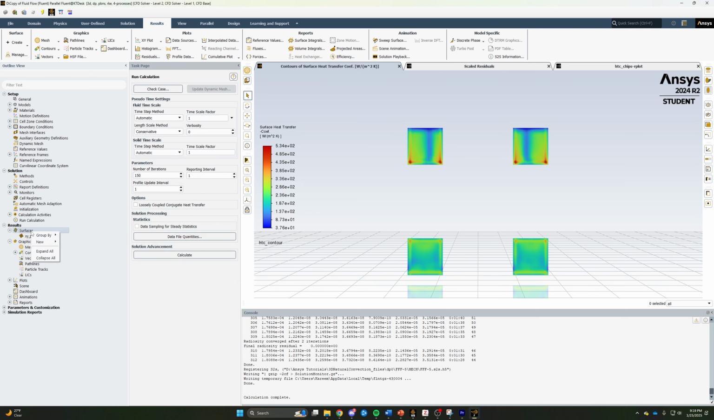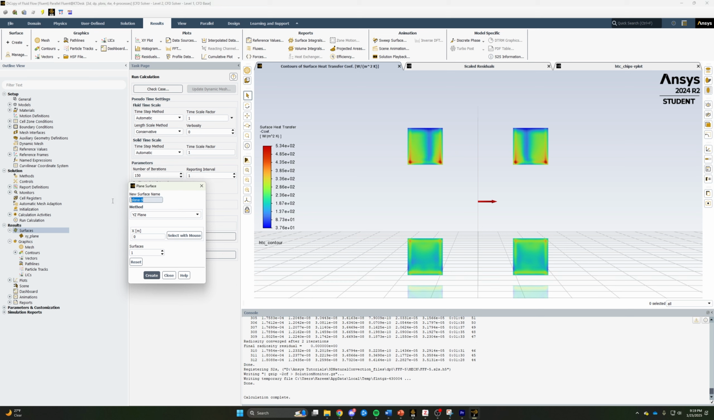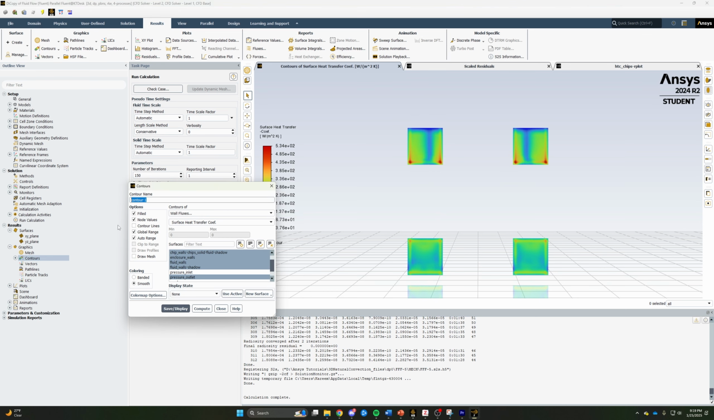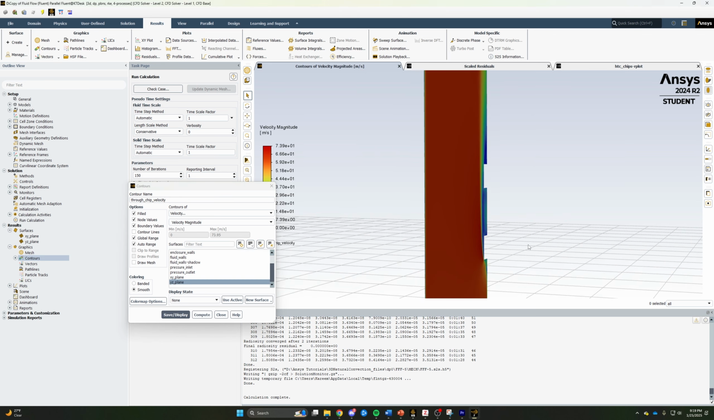So we'll create one more plane here, and we'll slice through the chip. So we'll create a plane. We'll call it the YZ plane. And we can go ahead and drag in the graphics window to slice through these two left chips. Go ahead and create that. And we'll plot another contour, and we'll call this the through chip velocity.